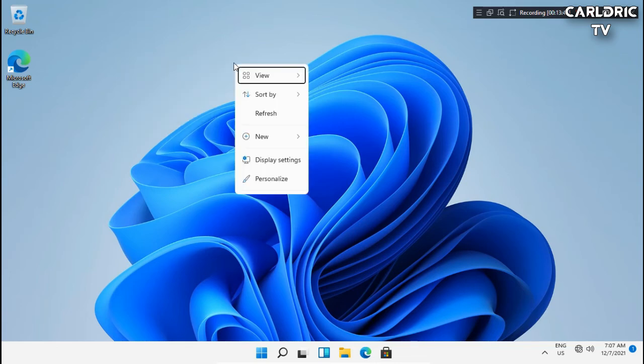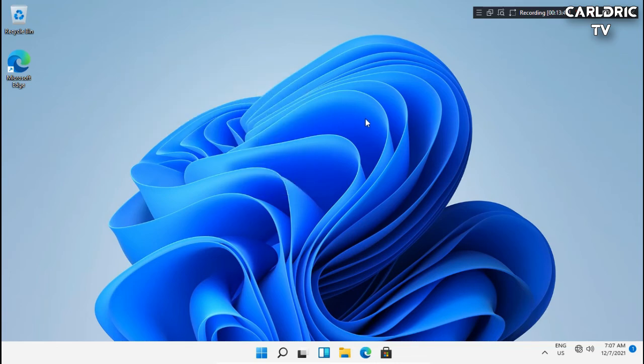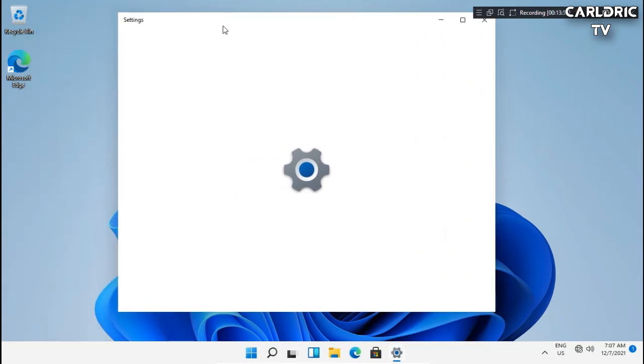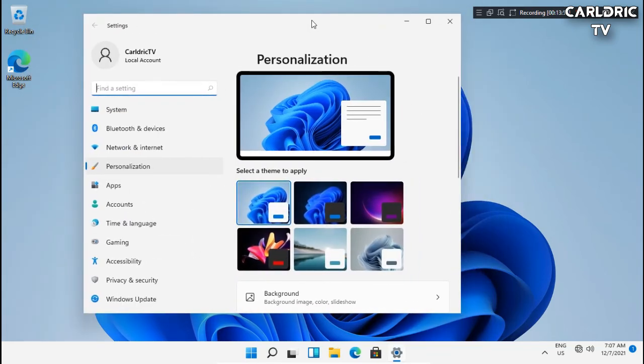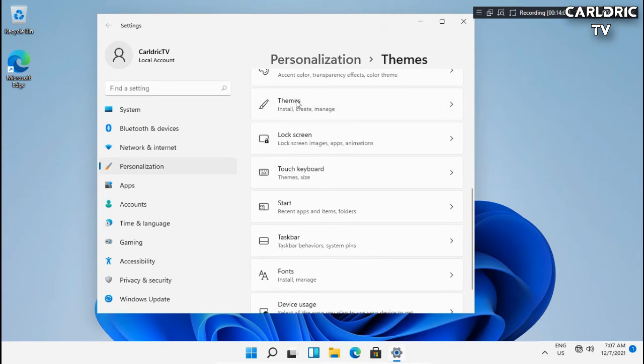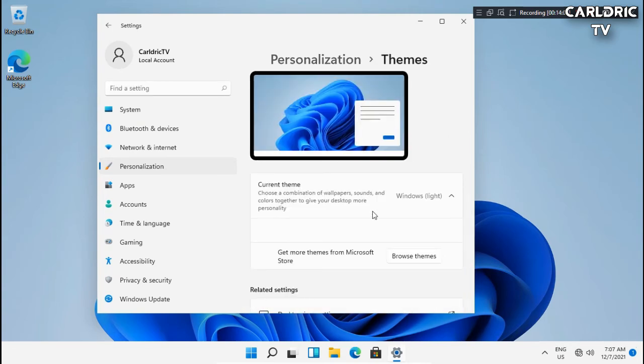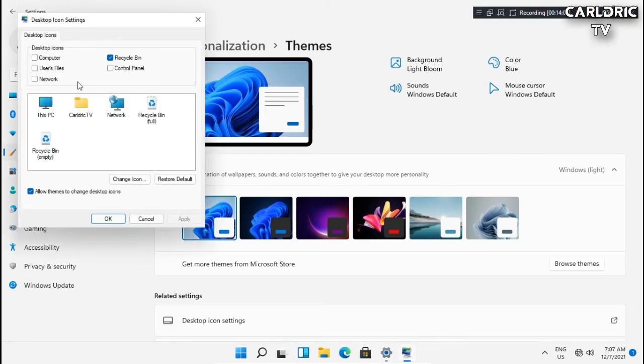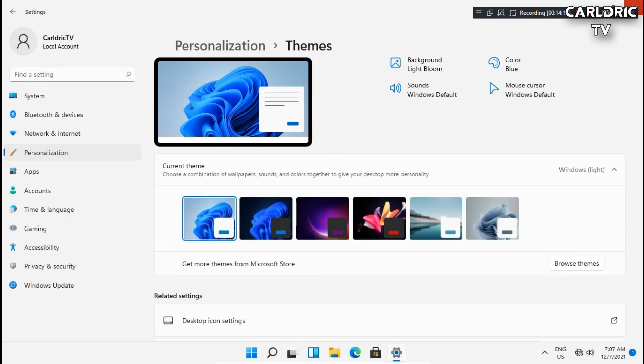Ta-da! We got a full screen. We got nice. Oh yeah, I forgot this one. We didn't have icons. So let's see here. I'm going to themes, and then I'm going to choose that icon. Which means that I'm going to put it on the desktop.